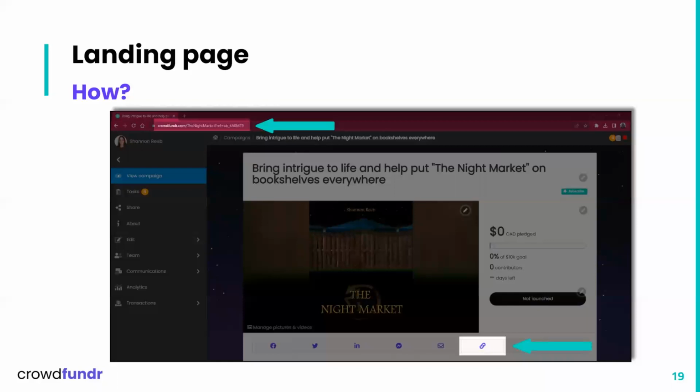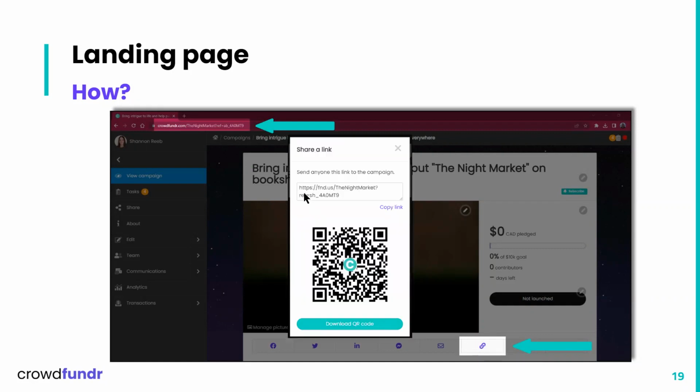So how do you do it? You simply give them the link to your campaign. You can find it in the URL bar up there, the address bar, or you can click this logo right here, and then it will give you the short code.